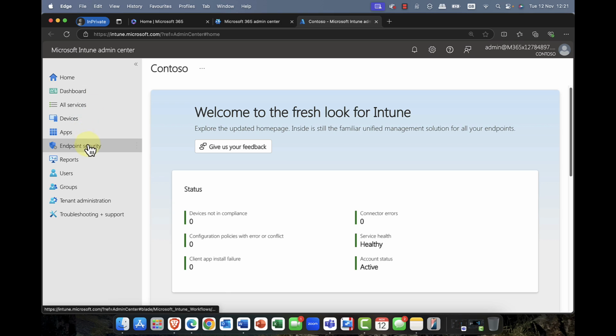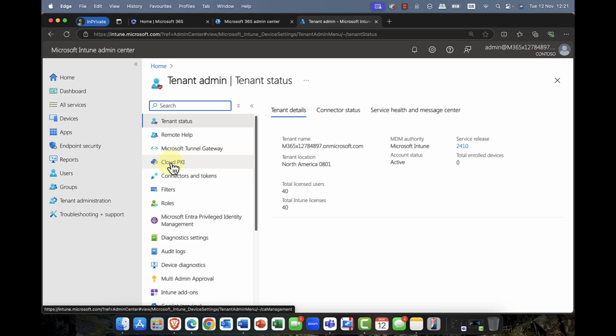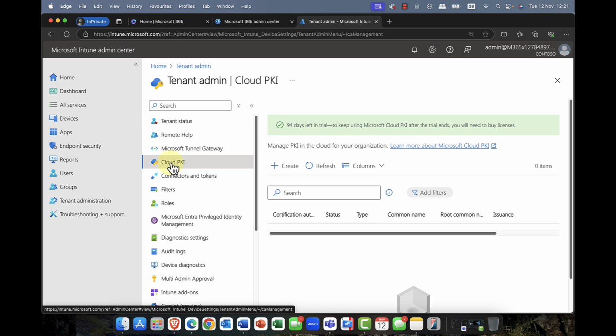So what I'm going to do is I'm going to come down here. I'm going to scroll down into tenant administration. And the feature that we're looking for here is Cloud PKI. And this is so nice, the fact that we can now generate our own digital certificates. Now, as you can see, I'm just using a trial subscription here. And you can try this out if you want to.